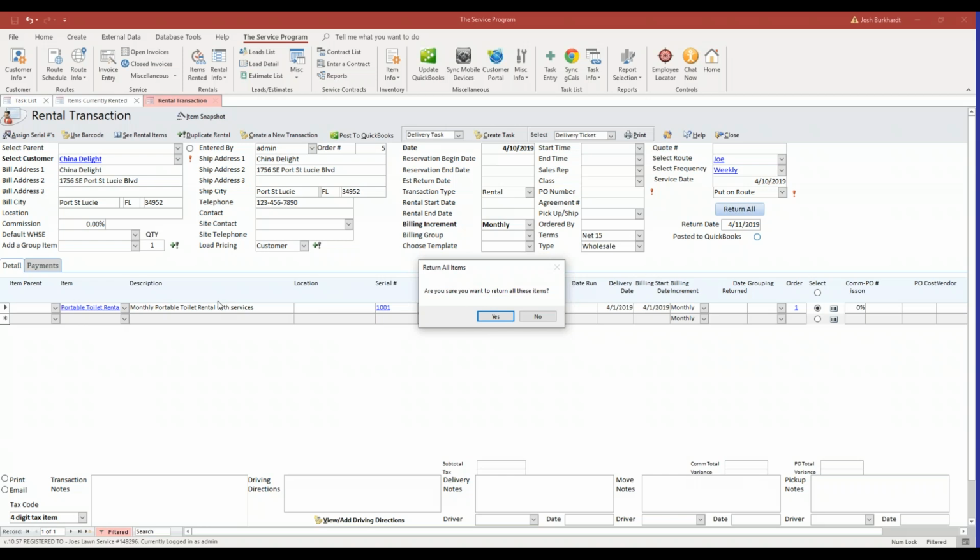yes on this prompt. If only one item was picked up, instead of putting a return date here and clicking Return All, we would actually head over to the date returned field on the line item and input a date there. When we do that, we'll be given some of the same prompts that were given when we click the Return All button, but instead of returning all items on the transaction, we'll only be returning the item that we selected. So again, we'll go ahead and click Return All. We're going to click Yes on this first prompt.